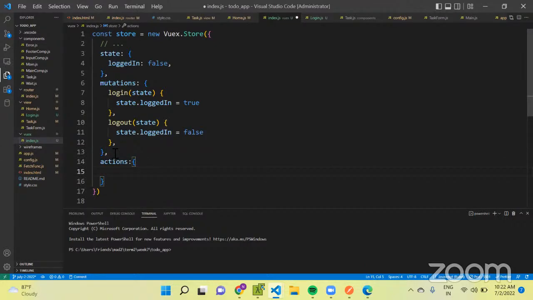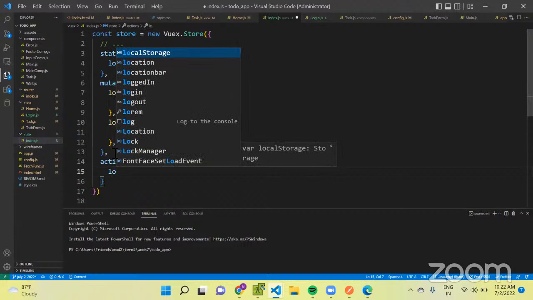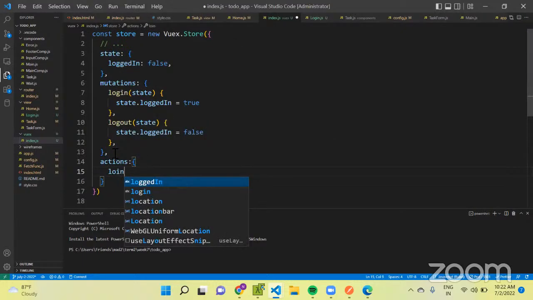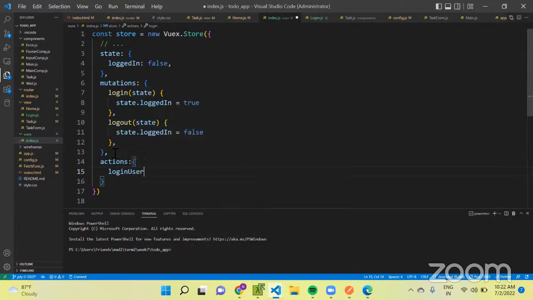So the first action will be, I change the name, loginUser I will make, because I am also going to import this along with this mutation, so there will be a name conflict in login and logout. And if you know the argument destructuring, the actions will get the context. By context I mean anything that you can pass to the store. Any methods that you can use with the store, you can use with the actions also.